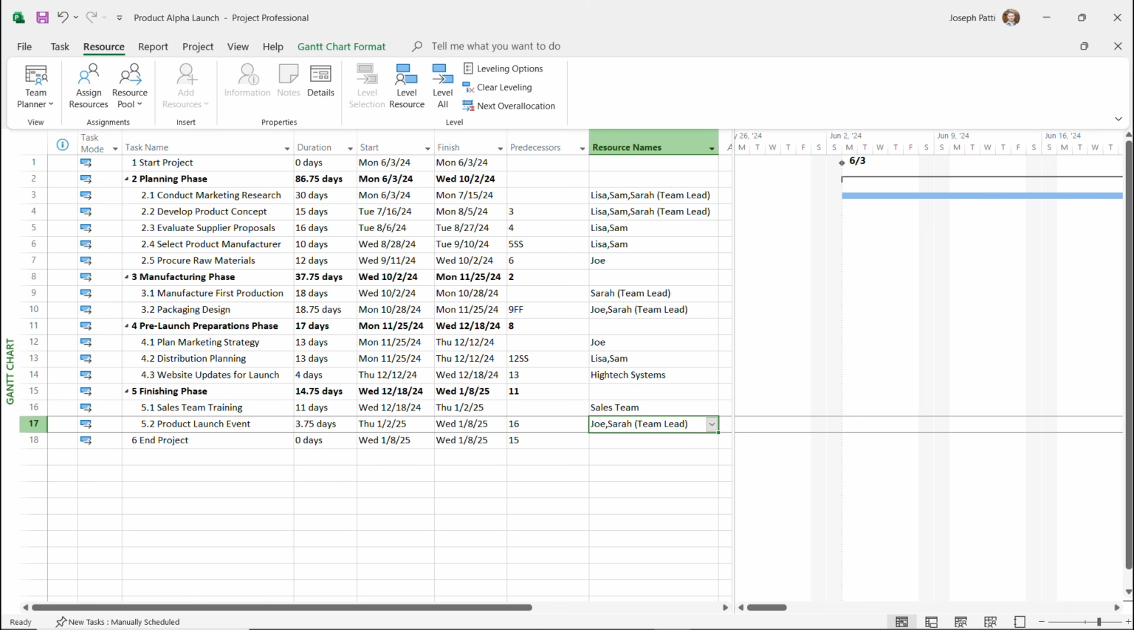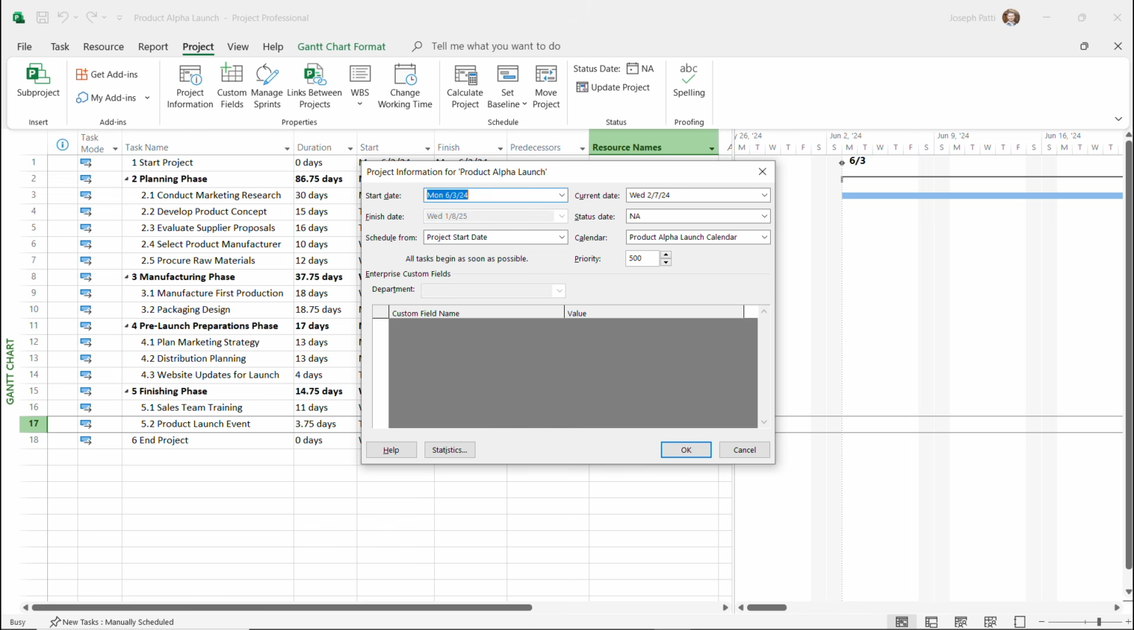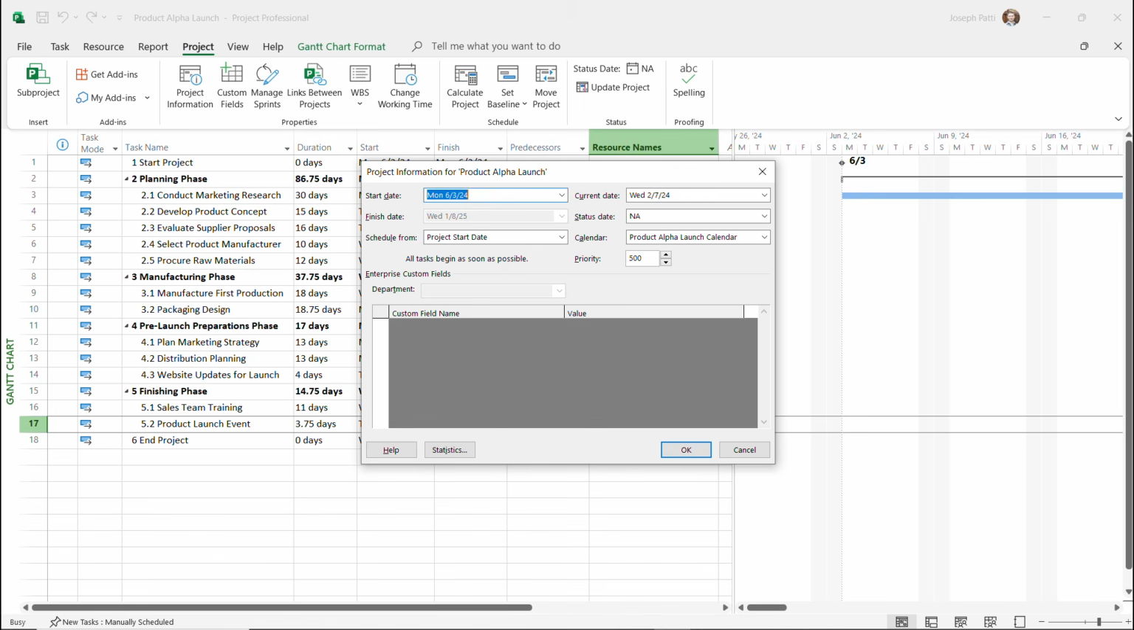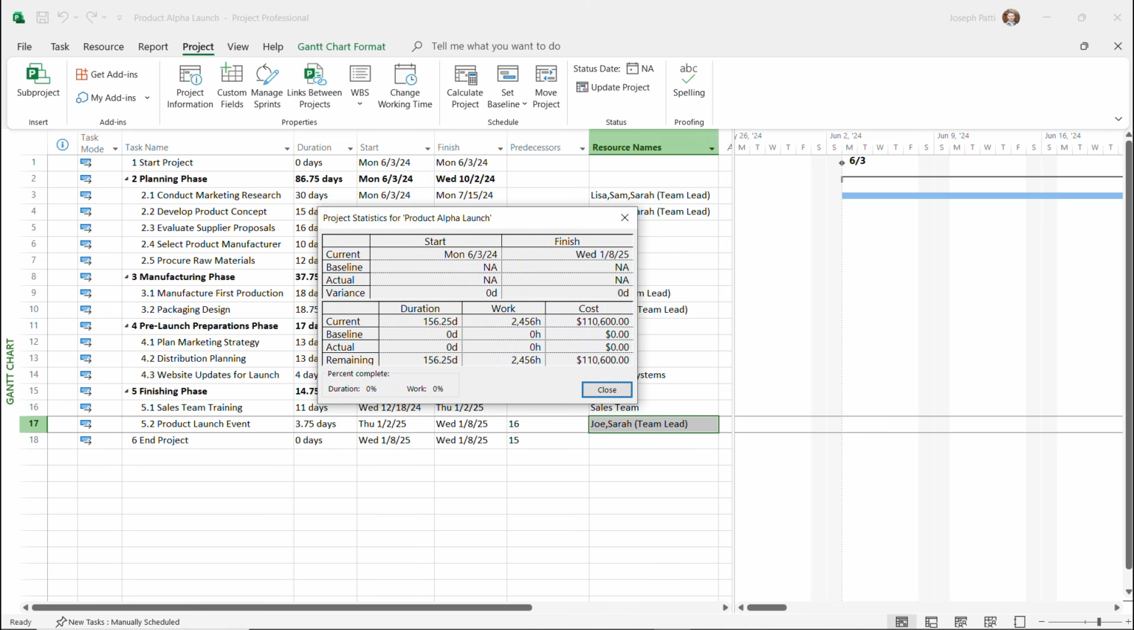Now to take a look at some of the information on our project, we can go over to the Project tab, go to Project Information, and when we click on that, you'll see down in the bottom left-hand corner, we have what's known as statistics. This is where we can see baselines if we've set them, or we can see the actual start date. You'll see here that it'll pop up this little dialog box.